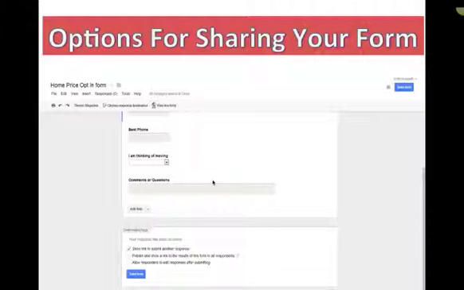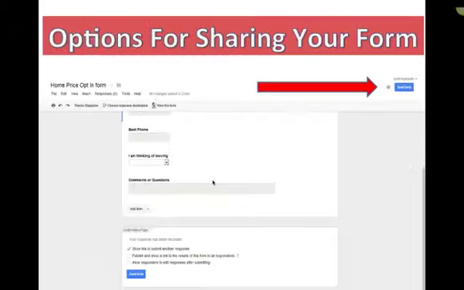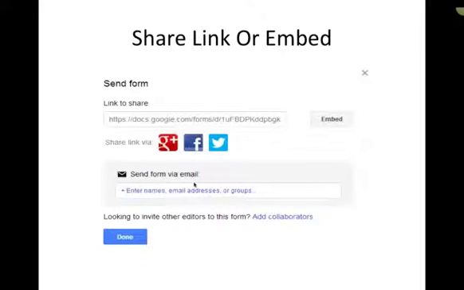So, options for sharing your form. This is pretty neat. If you want to share your form so that other people can see it on a website or blog or whatever, you just click that little share link, and this pops up. And of course, you get the link that goes directly to the opt-in page or landing page. And then you also get an embed code here. Click on the embed, and it gives you an HTML code, which I'll show you on the next slide.